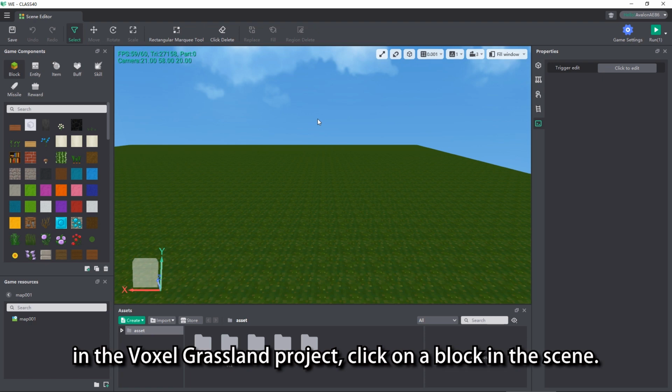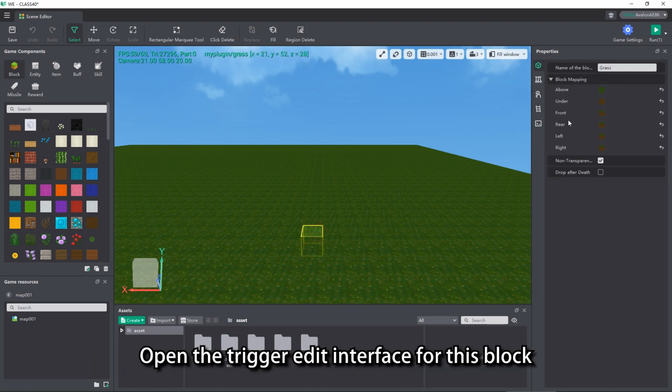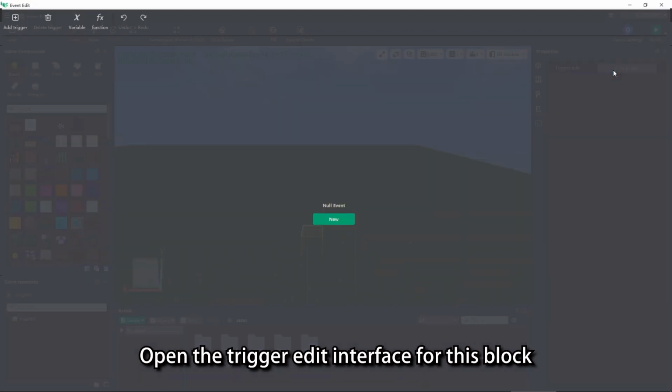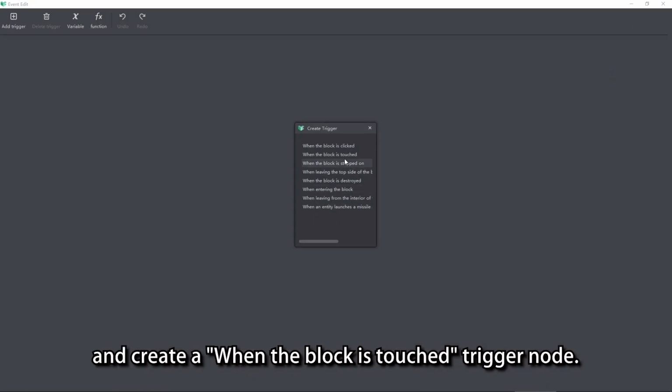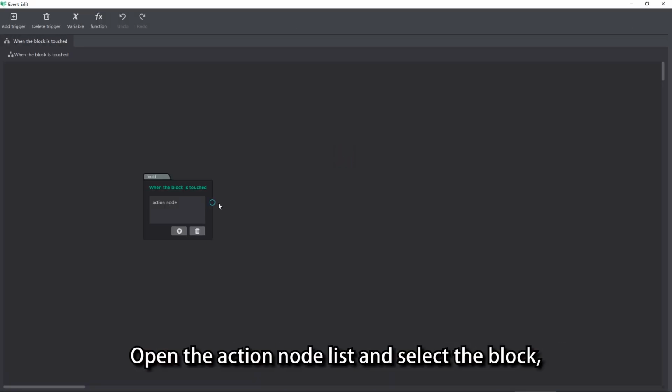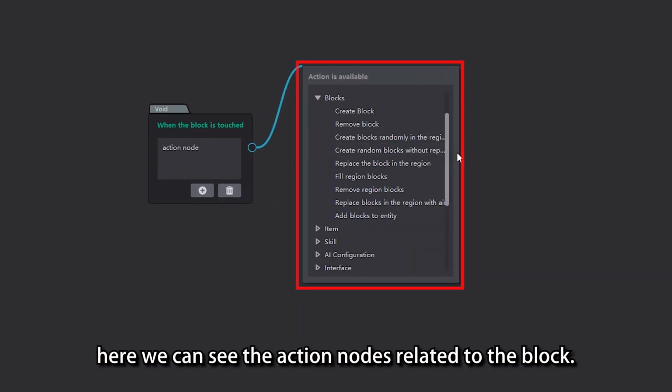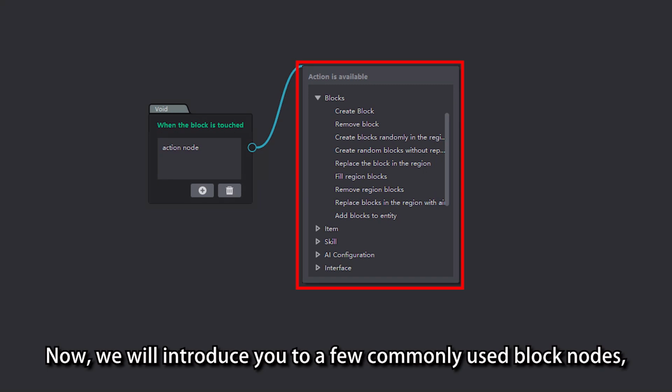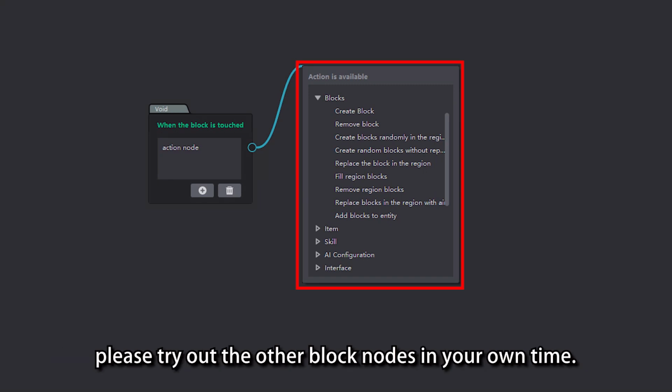Go to the editor. In the Voxel Grassland project, click on a block in the scene. Open the trigger edit interface for this block, and create a when the block is touched trigger node. Open the action node list and select the block. Here we can see the action nodes related to the block. Now, we will introduce you to a few commonly used block nodes. Please try out the other block nodes in your own time.